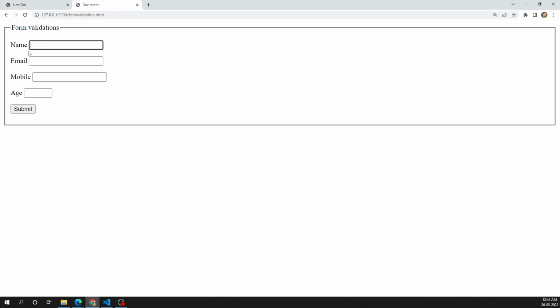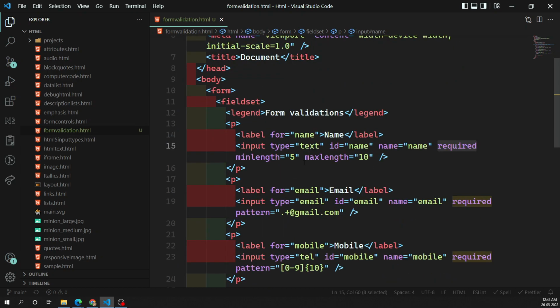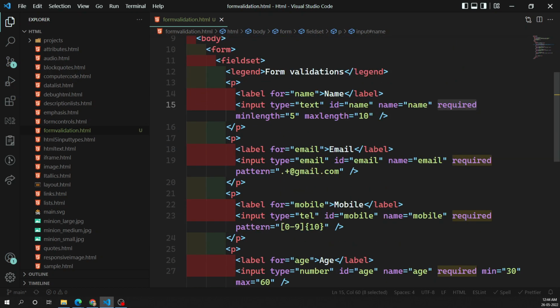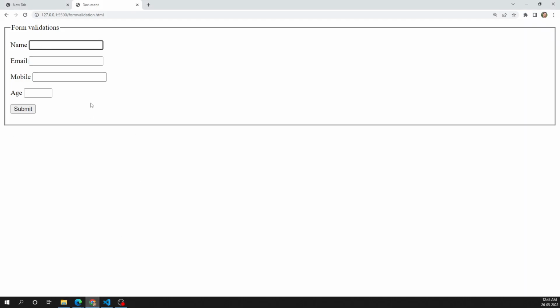Now if you look at the form validations, what we have learned is about required, minlength, maxlength, pattern, and the min and max attributes. These are the attributes which are primarily used for client side validations. Now if I try to submit this form, it is showing all of these, and our form is working as expected.